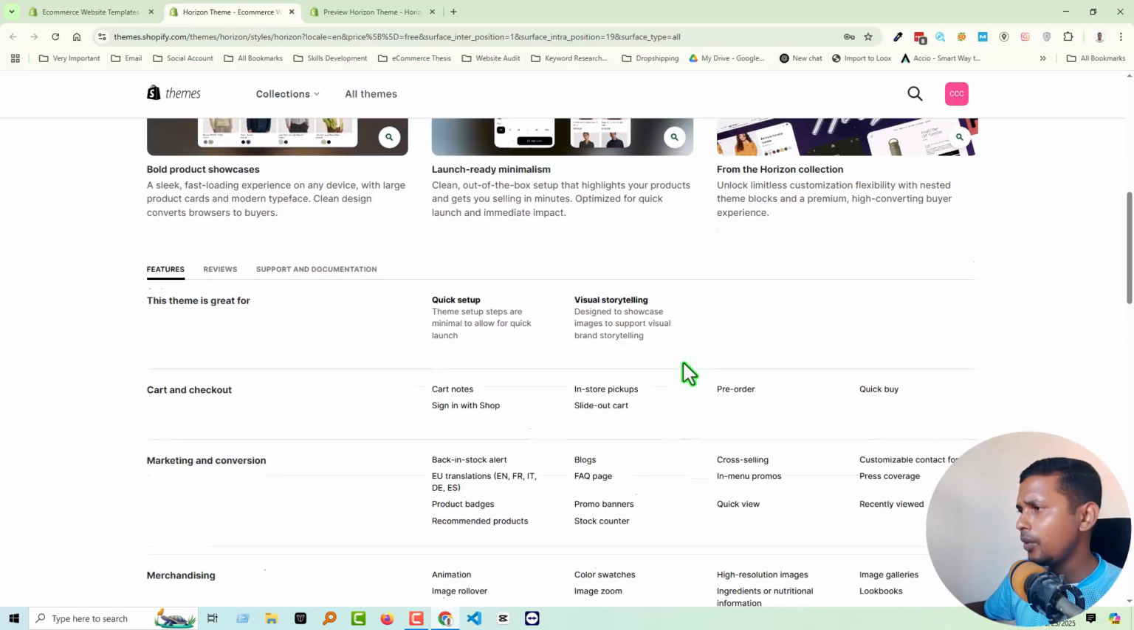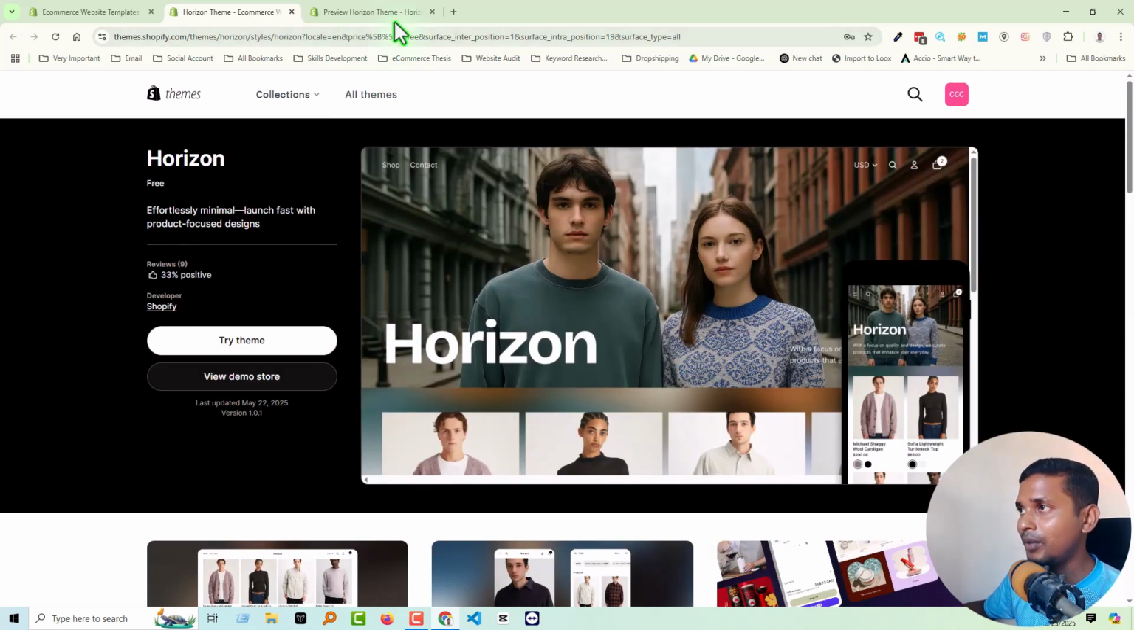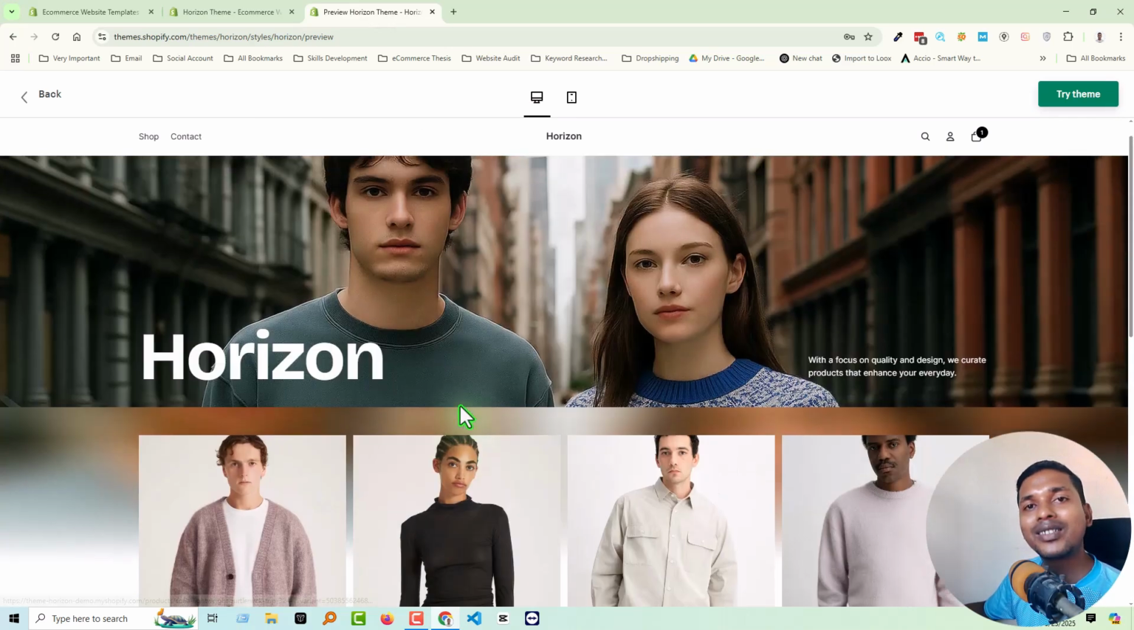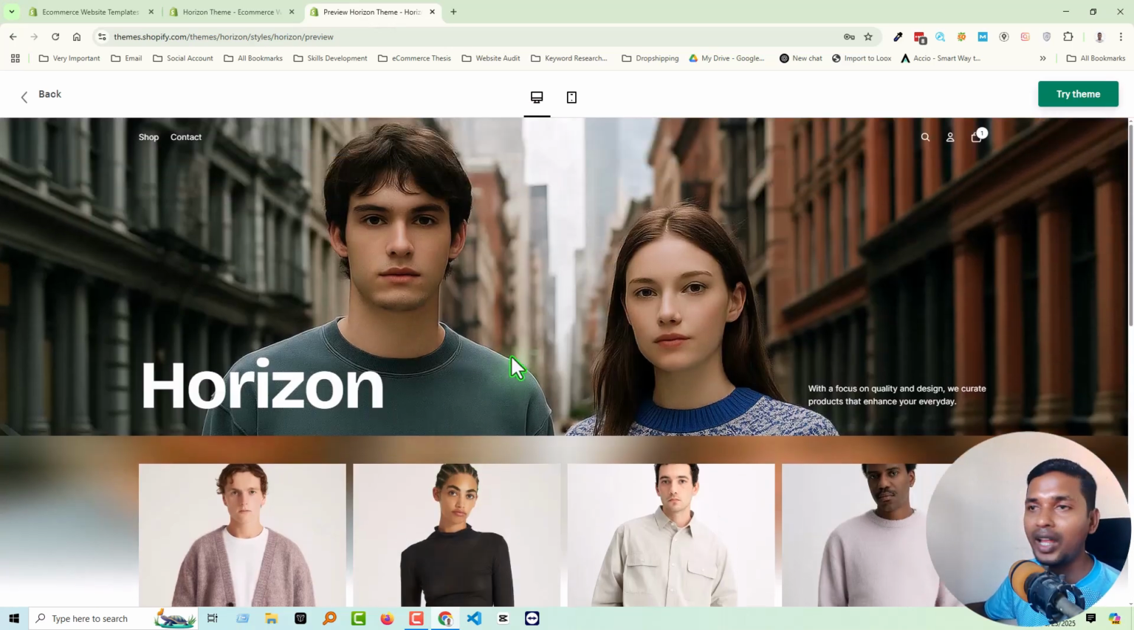So I hope you understand everything about this theme. Also check out the preview. Now it's time to install this theme and start making a website like this one. Then we are going to make our store using this theme, but with a different niche or different product. So first we have to set it up same as the demo.